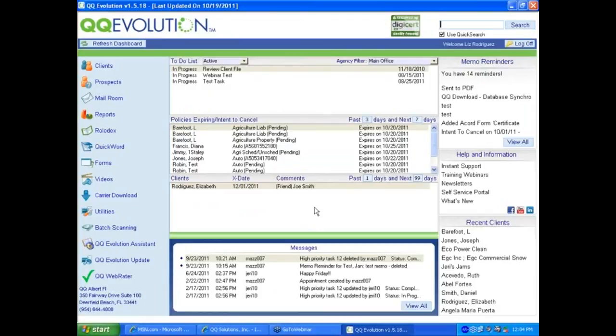Just a quick tour. If you look on the upper right hand side, you'll see the quick search, which will allow you to search for a customer with their last name. Below that you have your memo reminders, which tells you how many memo reminders you have for your agency, and the most recent 6 here that you can directly go into. You also have your help and information that will take you to quick links to instant support, training webinars, self-service portal if you want to look at that What's New feature. Also, again, you can take a look at that here.